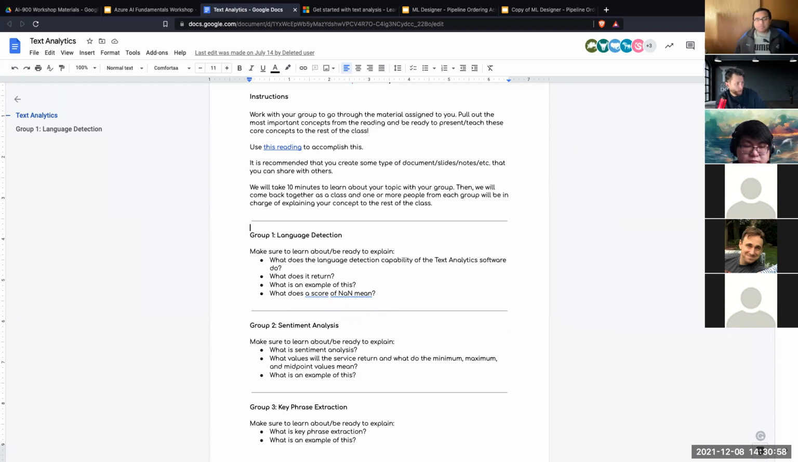Yeah, so for the first question, it says, what does the language detection capability of the text analytics software do? I feel like it's pretty obvious it does language detection, but beyond that, it goes into this later in what does it return. It gives you not only the language, but also how confident it is that it is the language that it found.